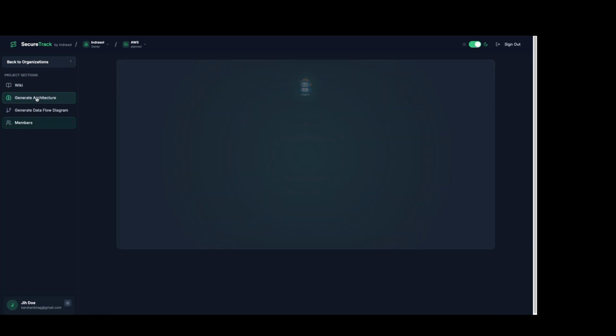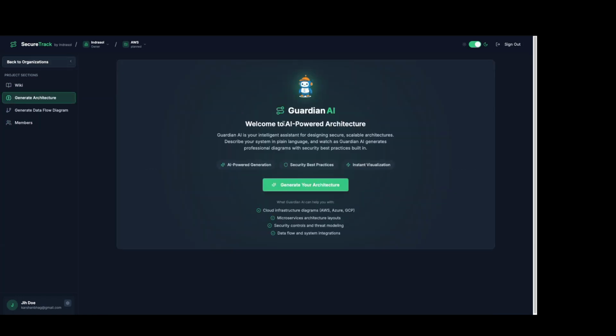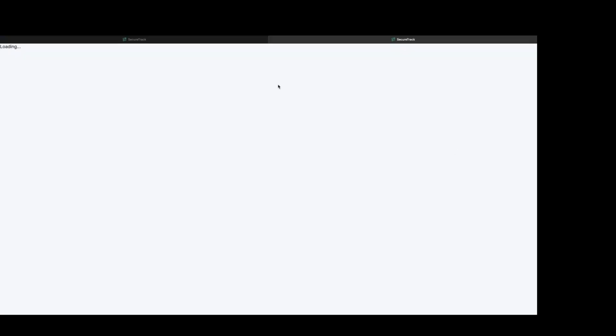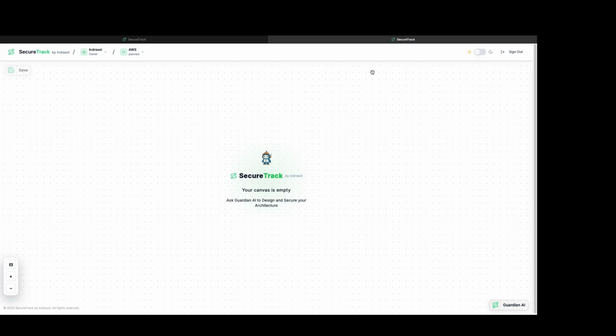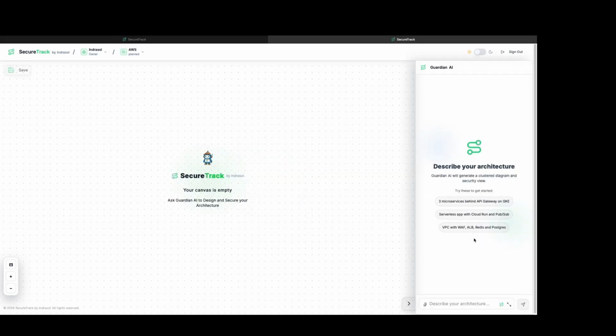I'll start with the diagram itself. So this is the section where we generate our architecture diagram. Once we click on generate architecture, we land on an infinite pane, which is the place where our architecture diagram generation happens. As you can see in the placeholder, we prompt the user to start by describing his architecture.